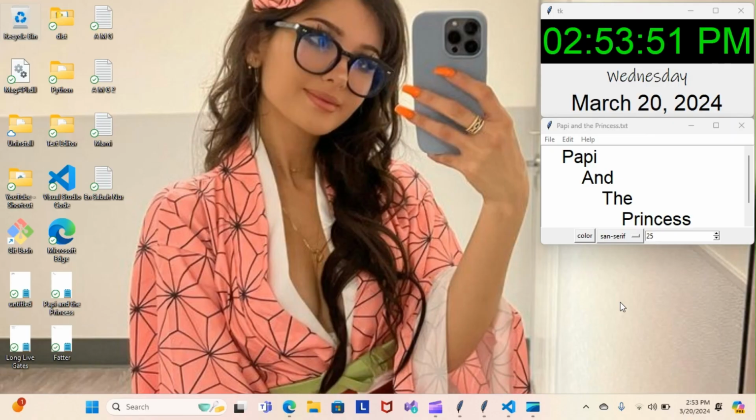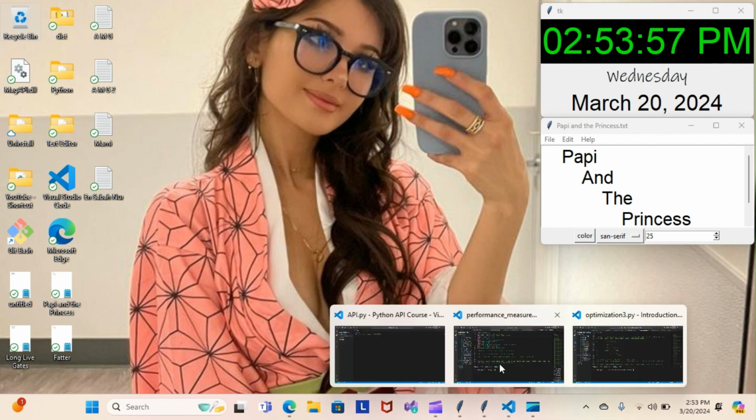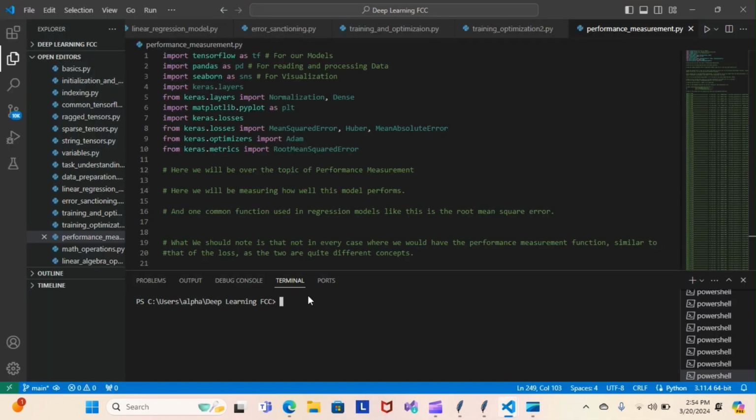All right, on today's episode of Python Papi, we're back inside our TensorFlow course, and we did start our performance measurement module. Let's have a look at what we went over today. First and foremost, let me go ahead and start running this file now because it does take a while for it to boot up. And while that's running, let's go over everything we went over today.